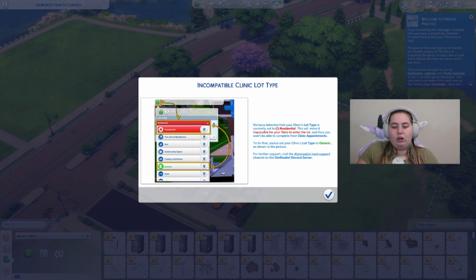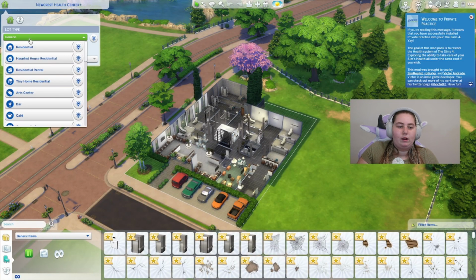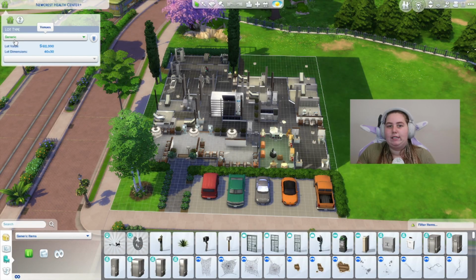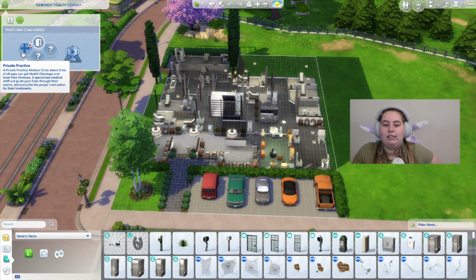It says we have detected that your clinic's lot type is currently set to residential. We don't want that. We want it to be on generic. Now, however, I did click generic, so I'm not really sure why it went back to residential, but that's what I'm talking about. You don't want it to be set on residential because it's not going to work. If you do come with your sim and it's set on residential, it's not going to work, and the appointment probably won't work either. And also make sure that you have the private practice lot trait on.